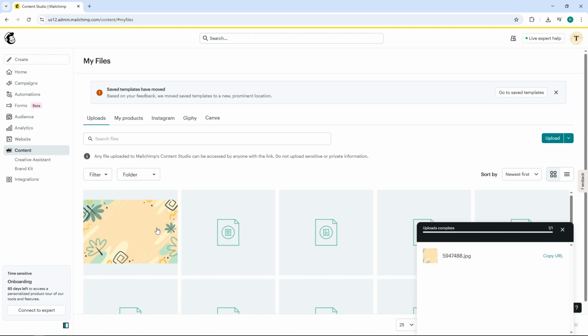And there you have it, a straightforward way to upload images to Mailchimp and keep your content library organized and ready for action.